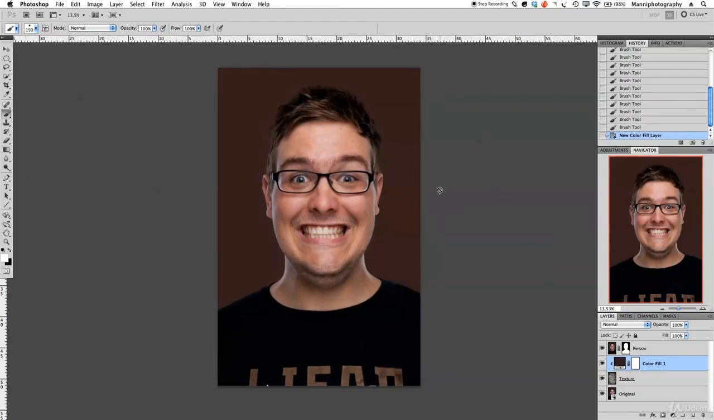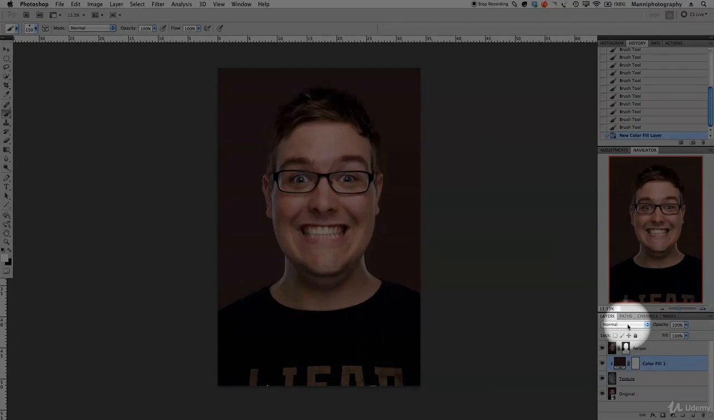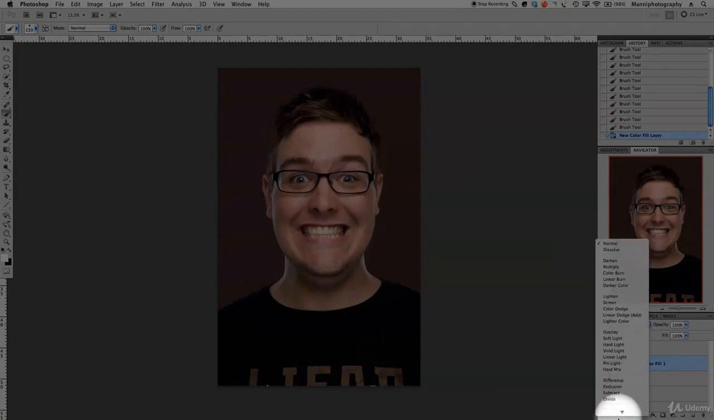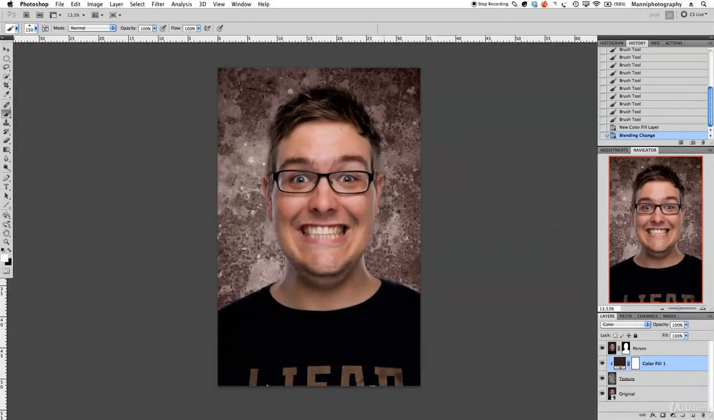That's weird, but I wanted to just have the color, not the full layer under normal mode. So yes, I need to change my blending options in here. So from normal, I'm going to change it all the way to color. So in here, we just have color now.